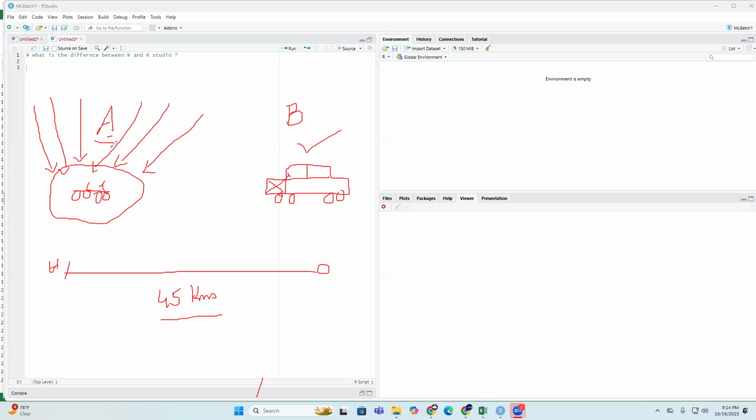You can drive car A without a frame. There is no frame on car A, but you can drive. On the other side, there is only a frame. There is no engine. You are unable to drive this frame without an engine. So the engine is compulsory. The engine is important.